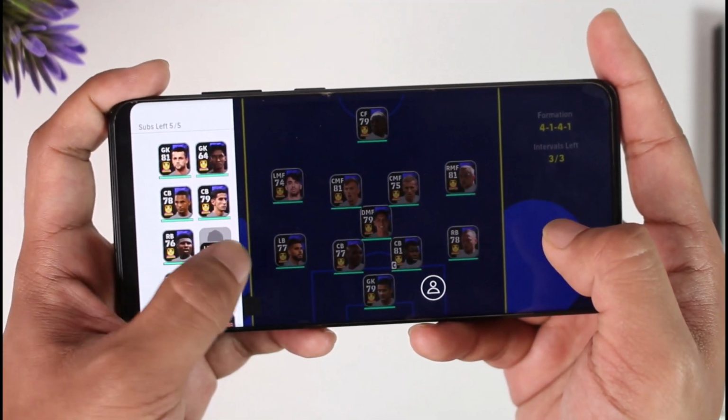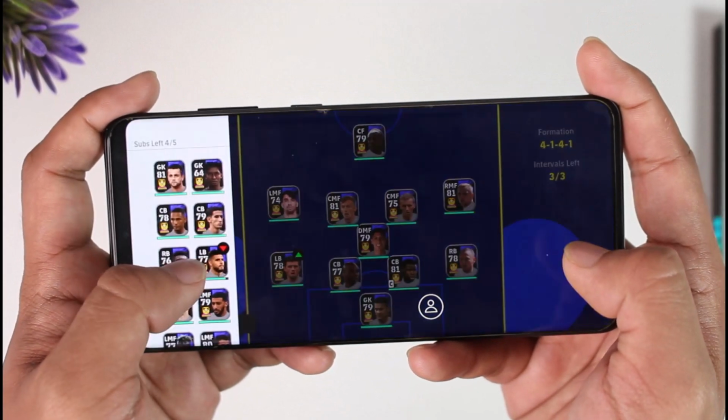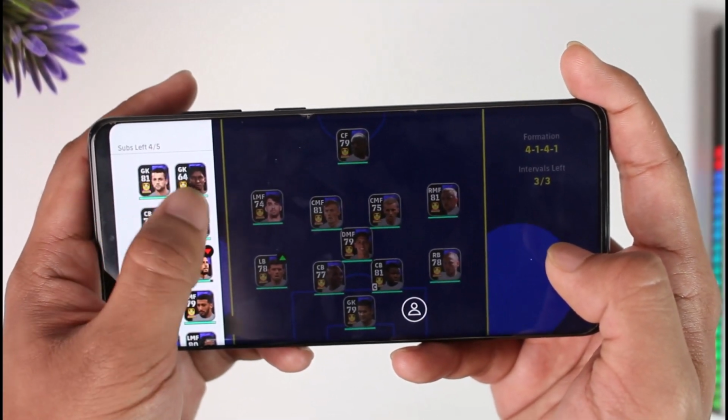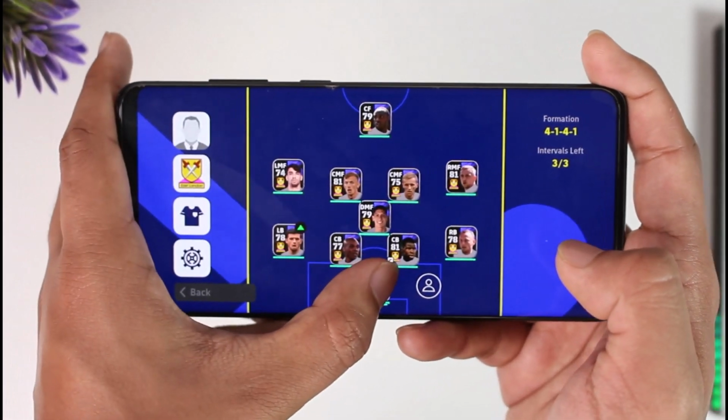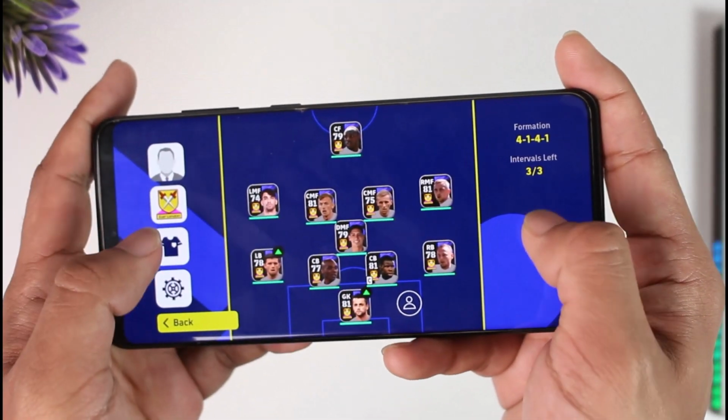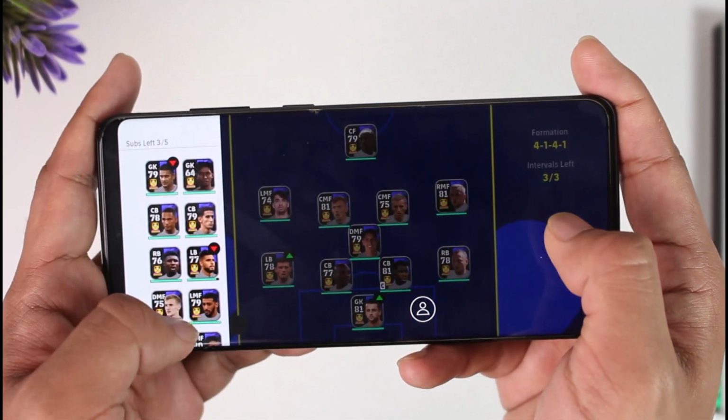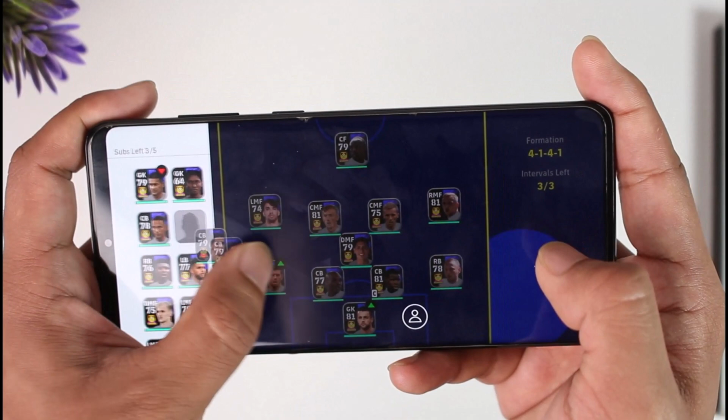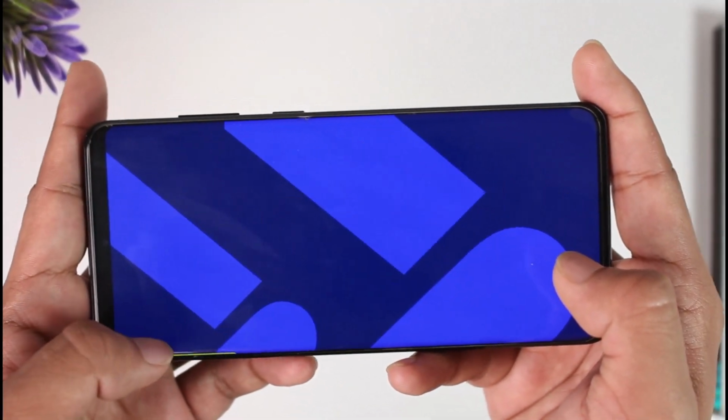Now you can simply select the substitution players depending upon the position, the speed, or anything else as such. You should be able to substitute them just like this, and now you can see the intervals left and so on. You'll be able to substitute up to 5 players. This way you'll be able to substitute in eFootball.